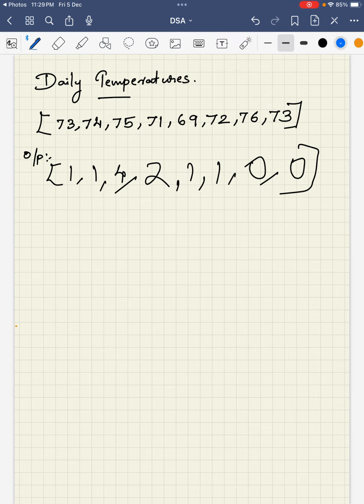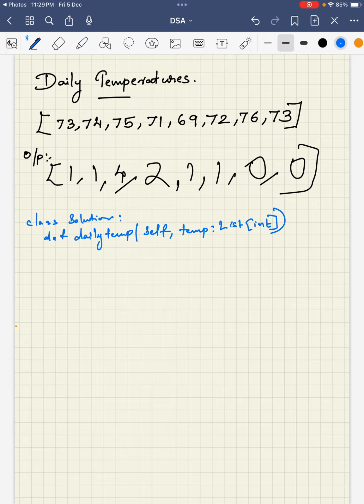Okay, so I'm going to start with the class definition. Class Solution. What is the method name? Define dailyTemperatures. And what are the arguments? The argument is temperatures, which is given, which is a list of integers, and you are supposed to return another list of integers. If you write this much, that means you understood the problem.